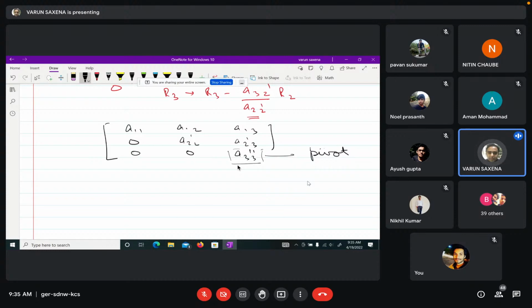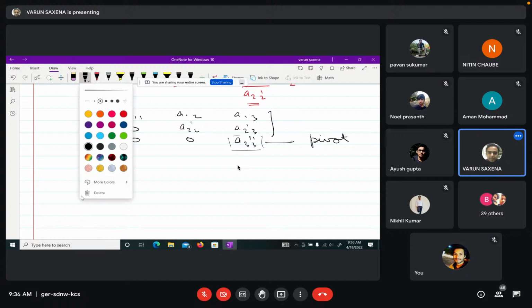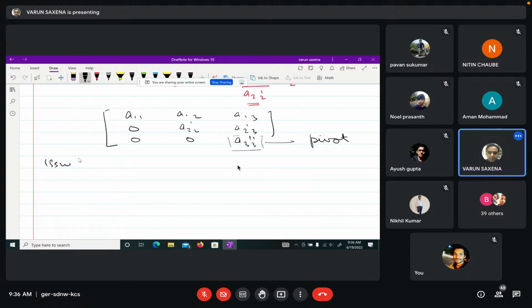So, what are the issues with Gauss elimination? Let me just write down and we just look into it. So now we're looking at issues with Gauss elimination.